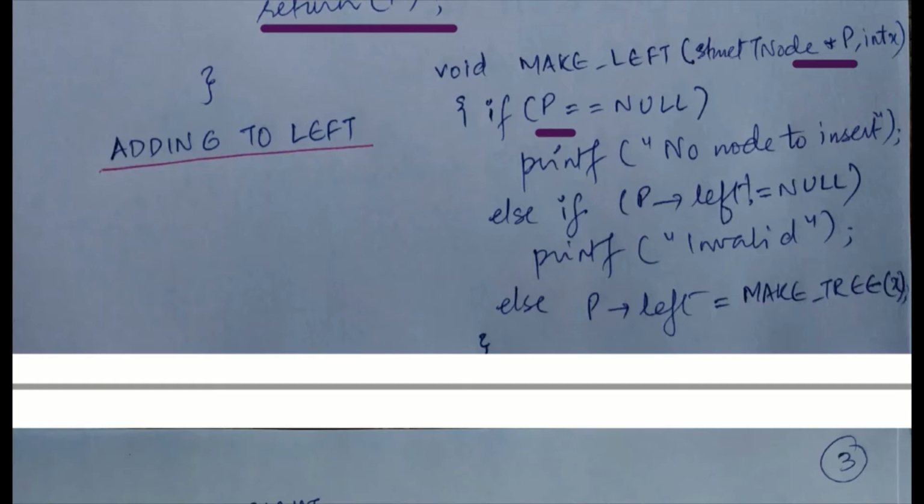If you have to add this node on the left side, and there is an existing node on the left side, you cannot add something there. So you have to look for an alternative location. So if there's already something in the node, you print invalid. Else you put this x node in p2 left. Here you see make tree.